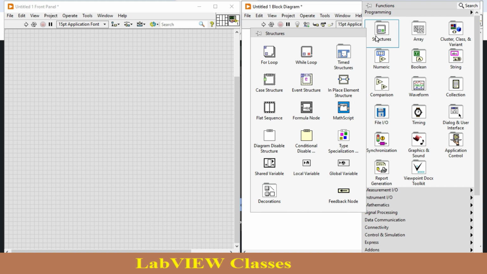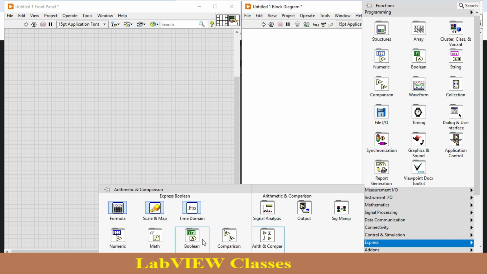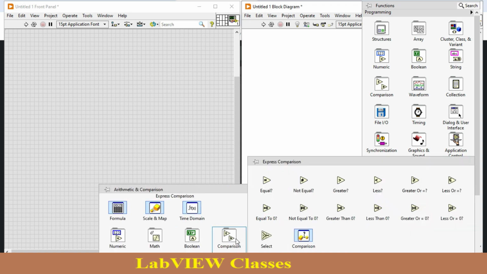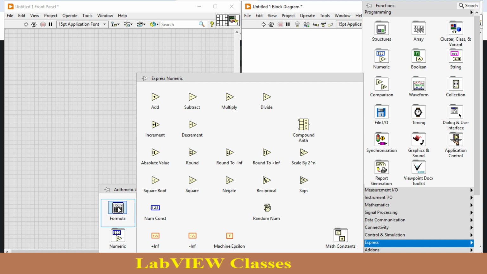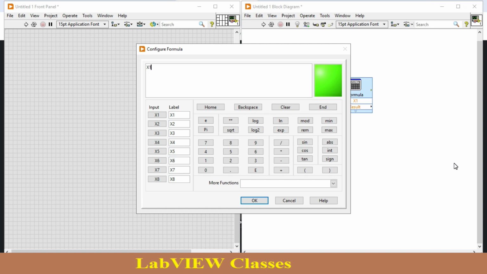Today we skipped our formula node, right? Yes. In the last lecture we just used the formula express VI for the same variable. Over here, this one is your formula express VI. Do you know about the difference between an express VI and a normal VI? Do you have any idea?